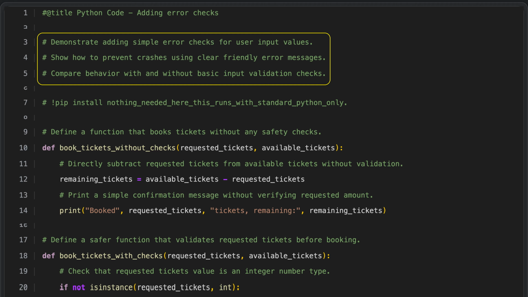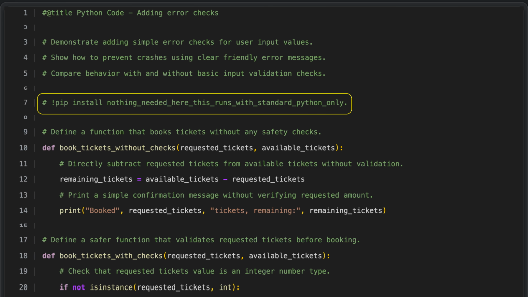You will also compare how a program behaves with and without these basic validation checks to understand their impact on reliability and user experience. The line that starts with an exclamation mark is normally used in a Jupyter notebook to install a package, but here it is just a placeholder. It indicates that you do not need to install anything extra for this script. The message is simply clarifying that the code runs using only standard Python and does not depend on any external libraries beyond what is included by default.